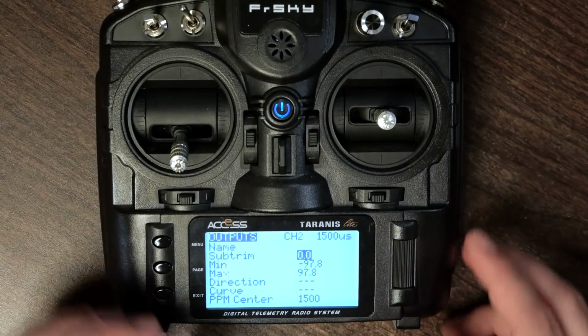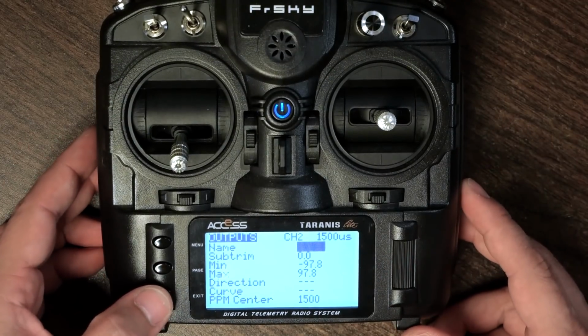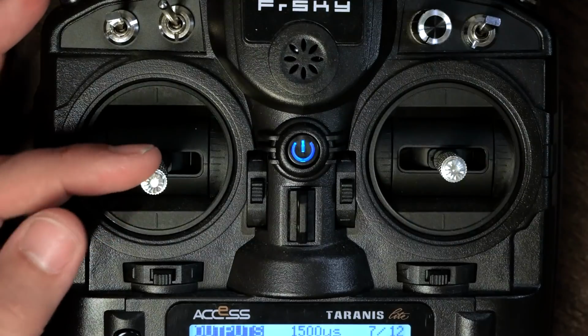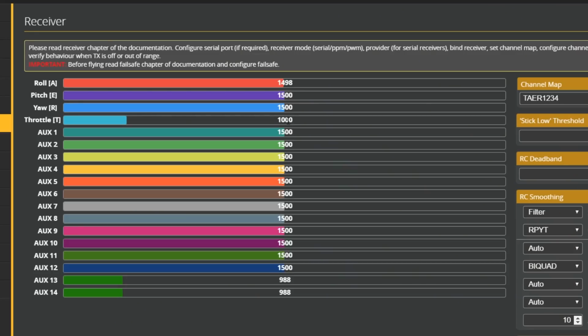Boom. Okay. Exit, and exit one more time. Now I'm going to repeat that for channels 3 and 4 to finish setting the endpoints. When I've finished, here's what my screen looks like, and I can verify that everything is correct by moving the sticks down, and I see 1,000 and 2,000.